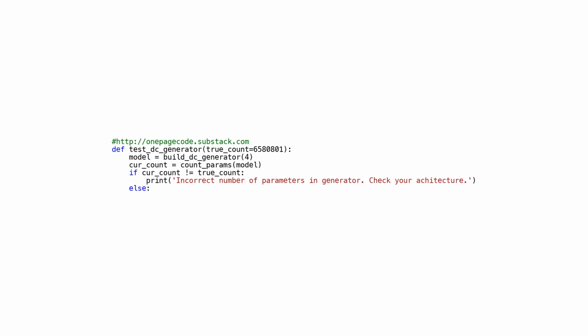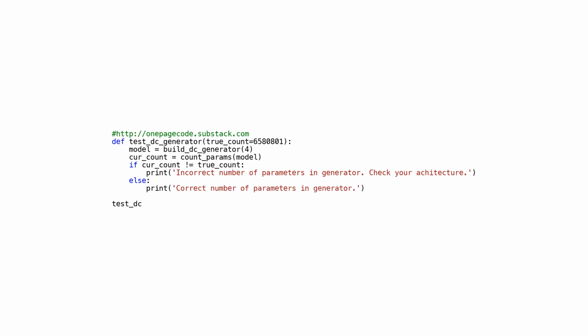An error message is printed if the parameters are not equal, and a suggestion is made to have a look at the model architecture if they are not equal. A message is printed if the number of parameters is correct, if they are equal. With no arguments passed, the function uses the default value for true count and executes the code, which prints the appropriate message depending on the comparison between curCount and true count.